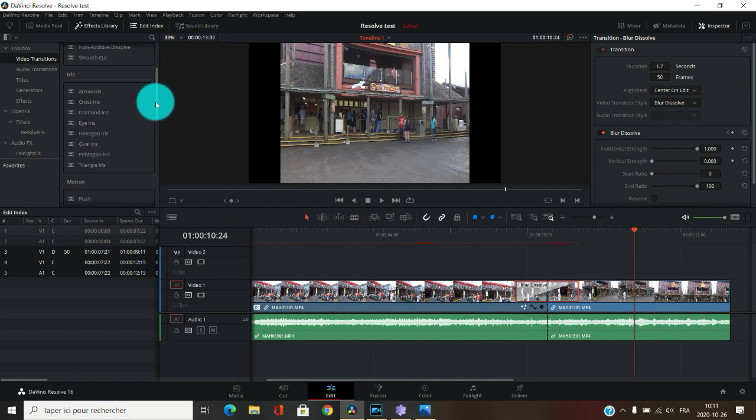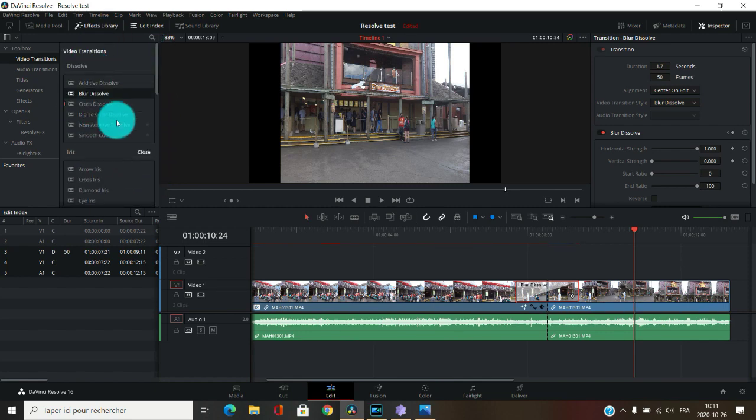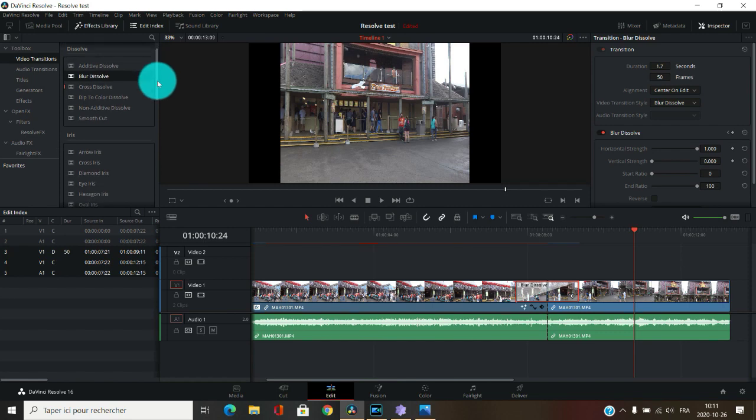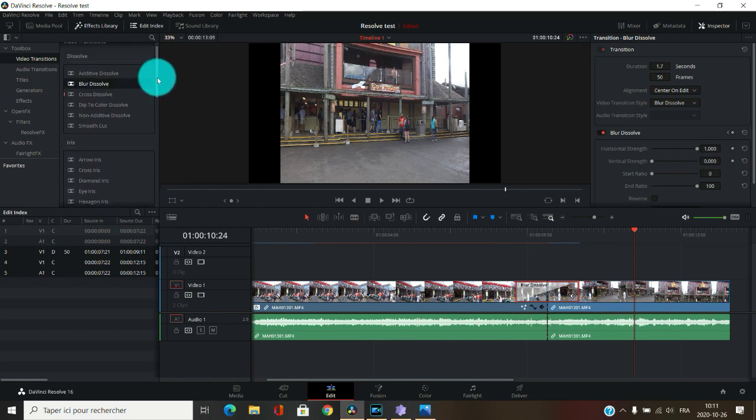They're all here. Or you have audio transitions, we'll talk about that later. So these are your transitions. They have all the major industry transitions like fade in, fade out, blur, page going in, page going out, but there's not many of them.